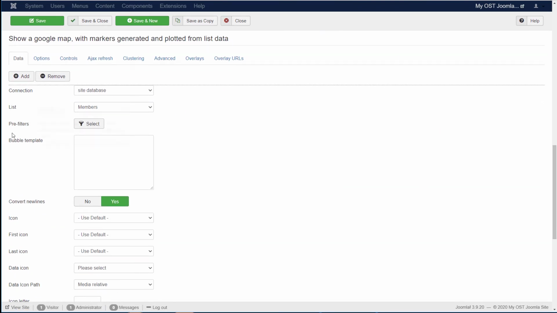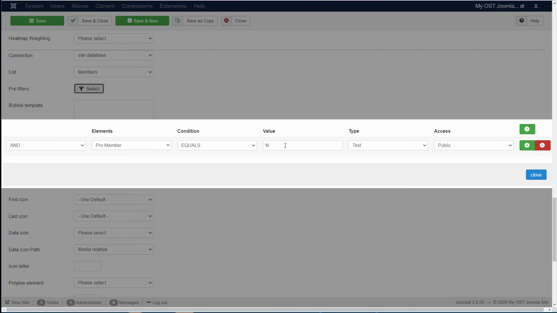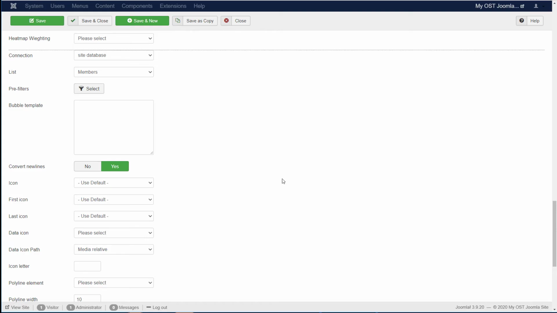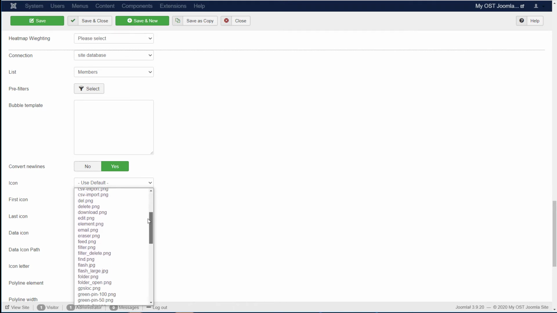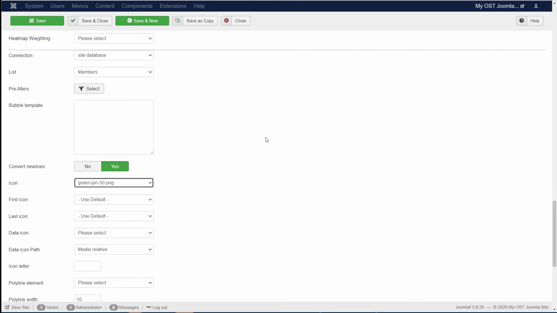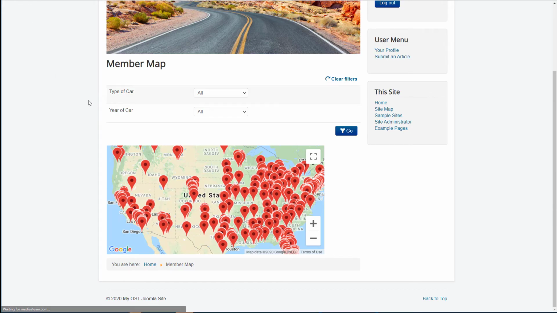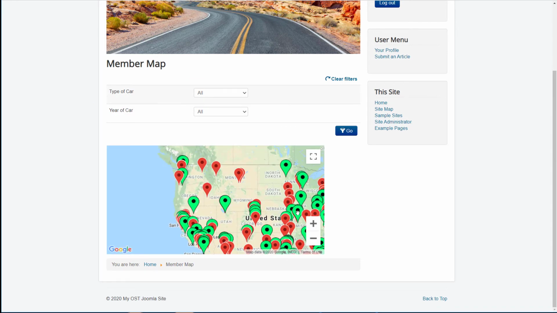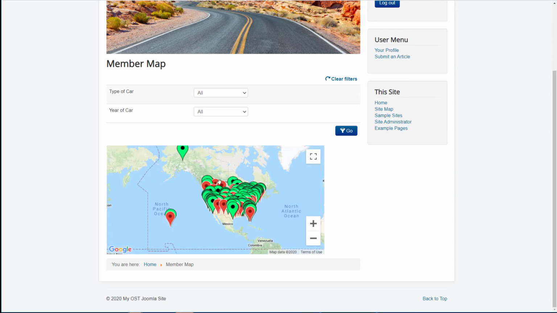And the reason we did that is because we want this to sort one way. And now we're going to add another set of pins. So what I'm going to do though is I'm going to change this pre-filter to say yes. So these will be my pro members. And I'm going to make them look different by selecting a different arrow. And I've actually already put one in here, which is a green pin. So let's save this and take a look. And you'll see that what we've done is we now have pro members marked in green and regular non-pro members marked in red. So we immediately have a visualization there that shows us the difference.